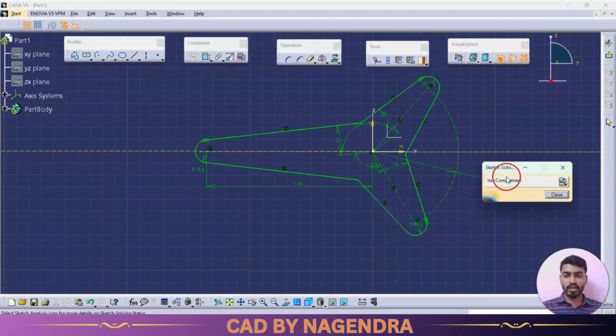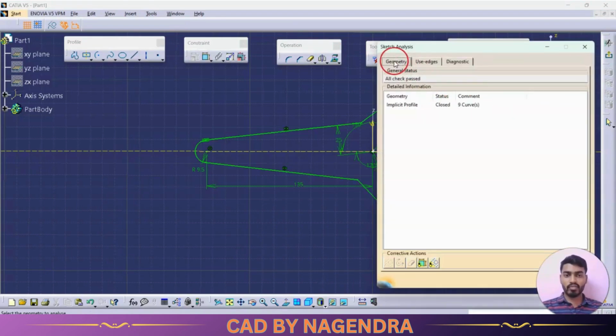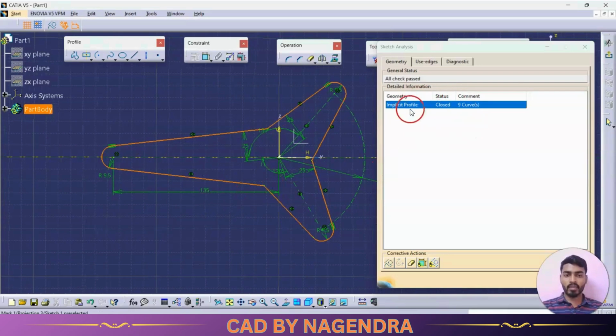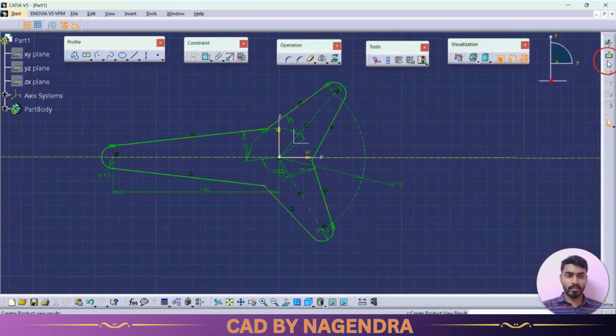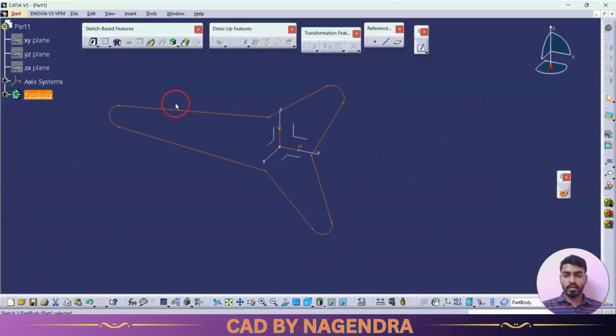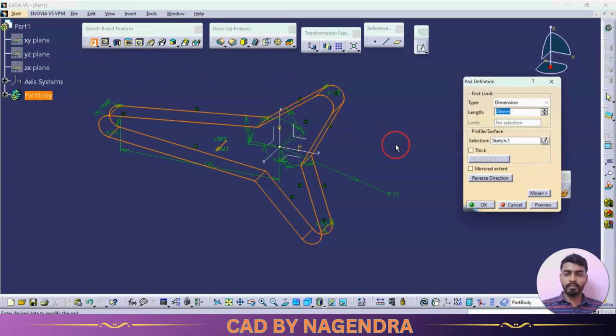It is ISO constraint. Then by using here sketch analysis, just we will check geometry, either it is a single closed profile or not. So here it is a single closed profile. Just close this, exit workbench. This one we need to make pad.